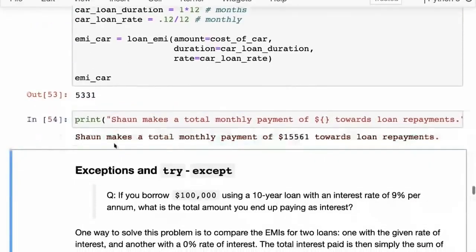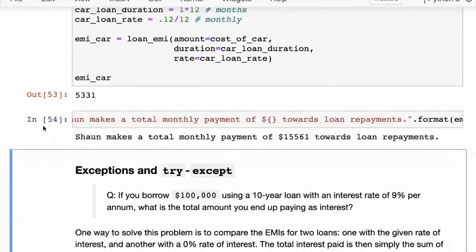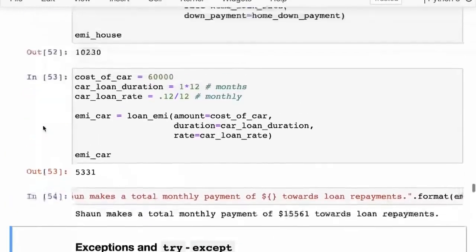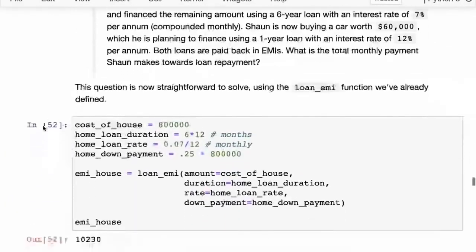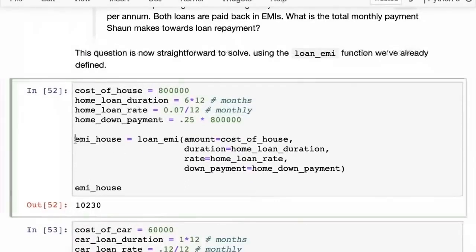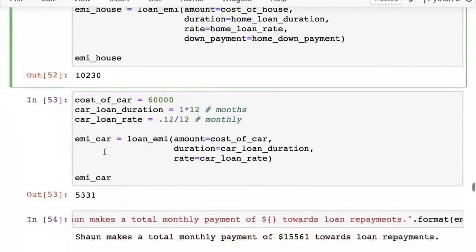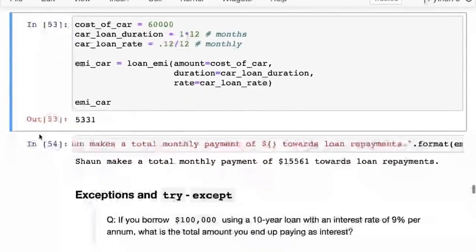Now we can display the total EMI that Sean makes: a total monthly payment of the EMI of the house plus the EMI of the car towards loan repayments. Okay, so yeah, that's great. We've solved another problem using just these 1, 2, 3, 4, 5 lines. This is technically just one line of code split across multiple lines. So 5 lines of code for the first loan and 4 or 5 lines for the second loan, and the problem is solved.